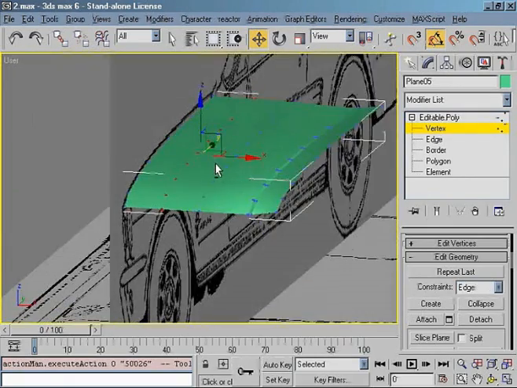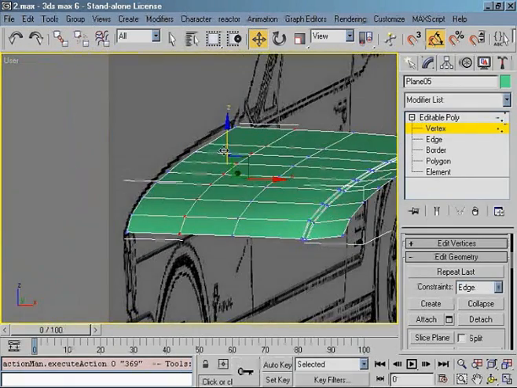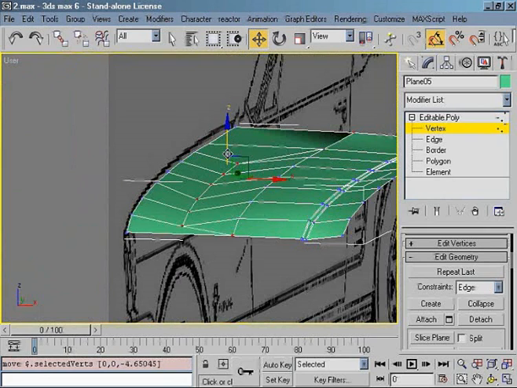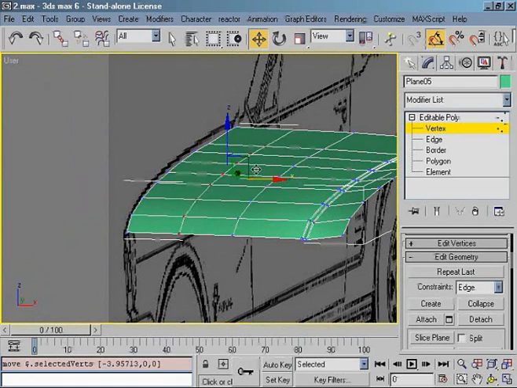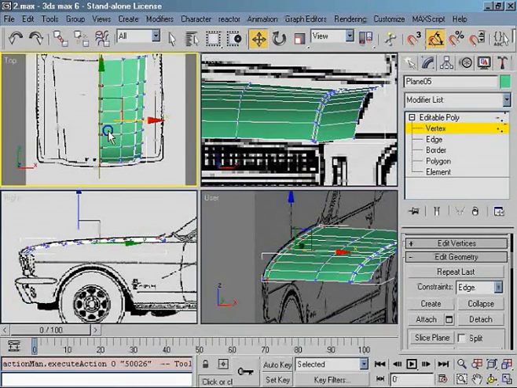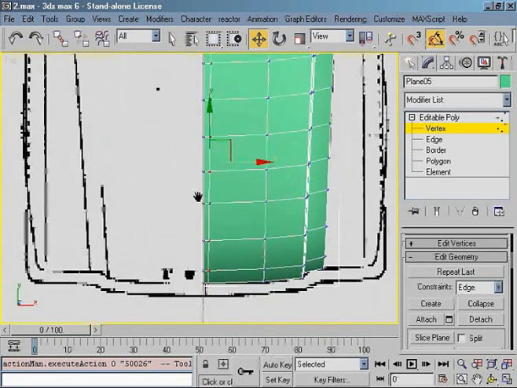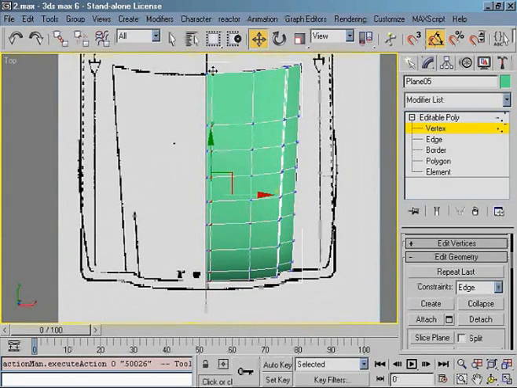Now let's go ahead and change the view to user to see the results better. And now as you can see, the vertex are moved only along the edges, which gives you a little bit greater control, and you don't have to worry too much about the geometry of the object. So I need to move this vertex closer to the center, just like this. Now we have what we need to go ahead and create the hump of the hood.